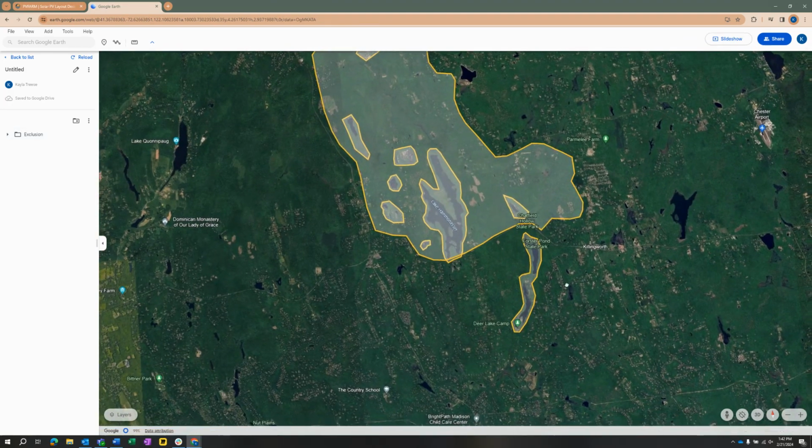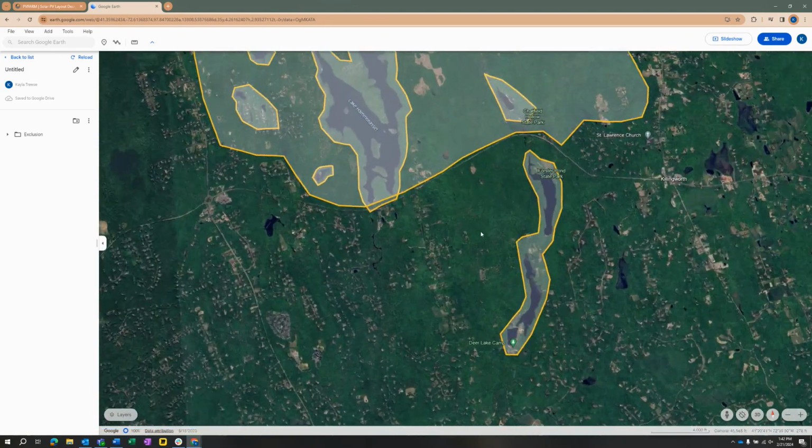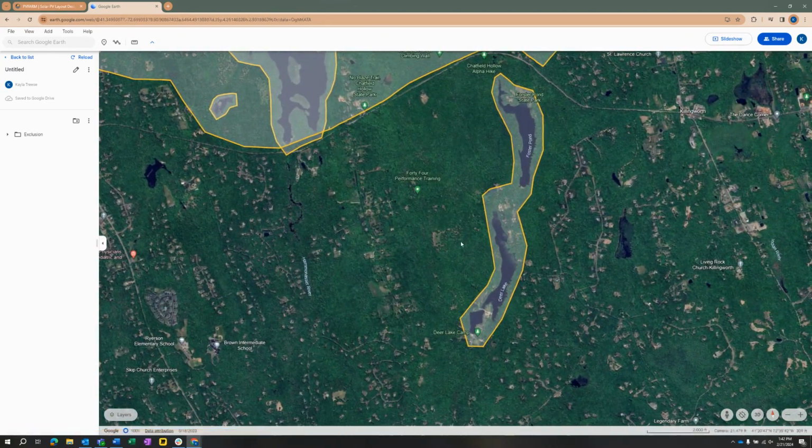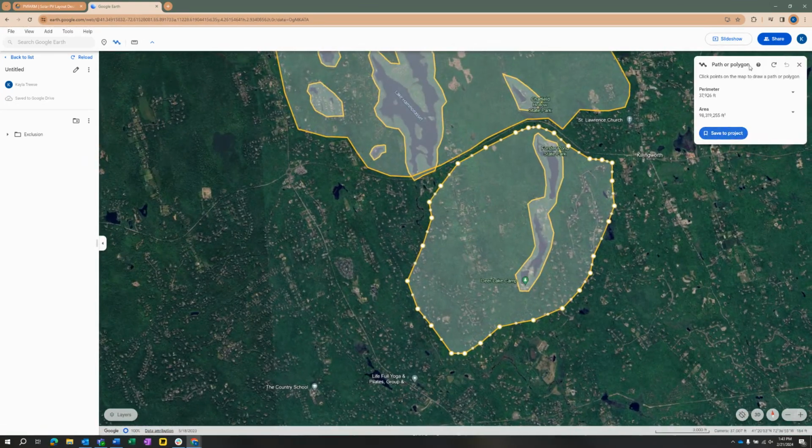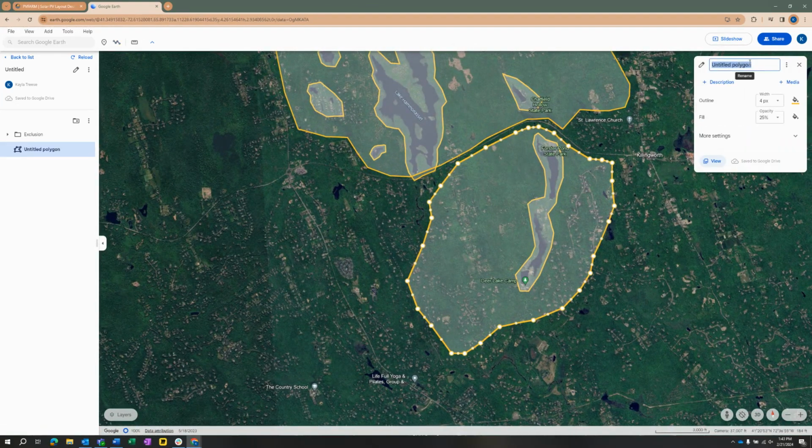And then let's go ahead and put one more in this little area down here for our buildable area. Okay, and same thing as before. We're going to save to project.